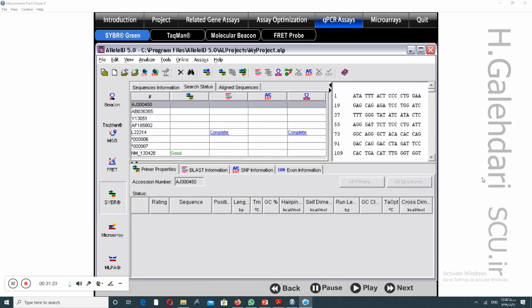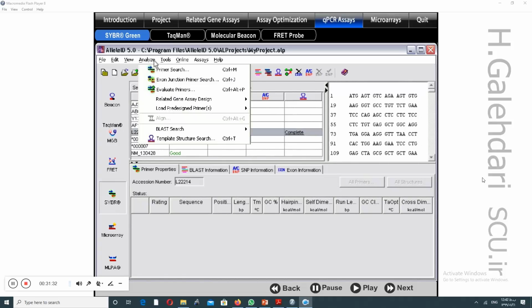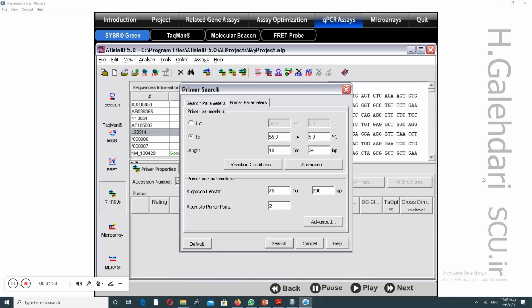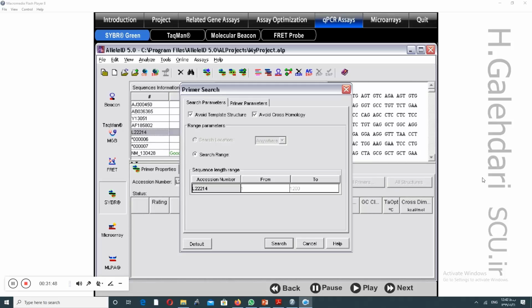Cyber Green primers can be designed for multiple sequences in the same run. To illustrate, select a sequence, then from the Analyze menu, select Primer Search or click the button. Specify the primer length range and the target melting temperature, or you can accept the default values we provide that comply with Cyber Green Primer design guidelines. Options to avoid template secondary structures and cross-homologies are selected by default.